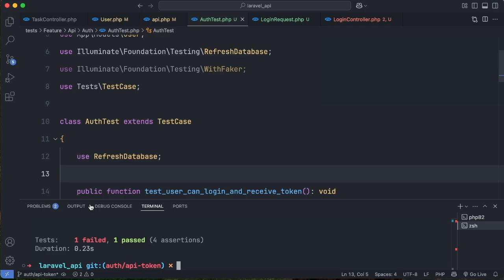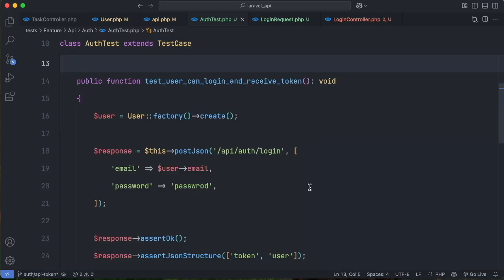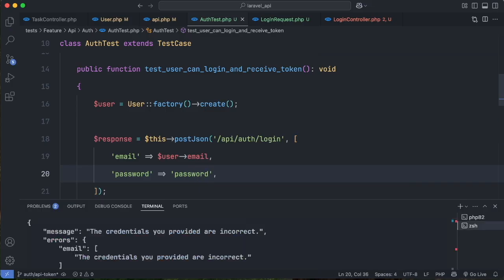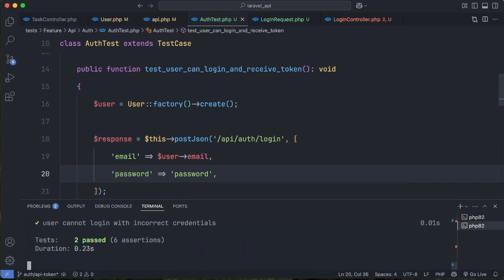Okay, one failed, one passed. I'm sorry, I made a typo here. It should be password, save. Rerun the test. Okay, now we get green, meaning our tests are successful and the login feature is working as expected.